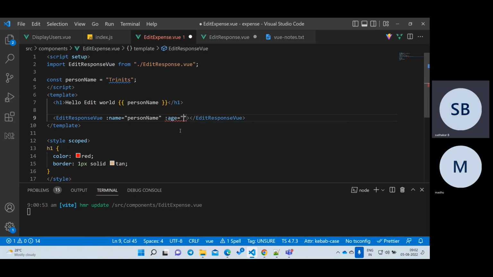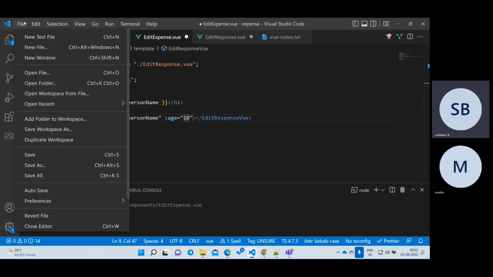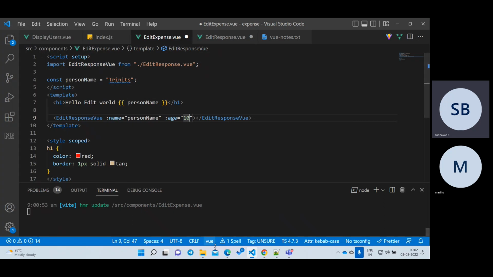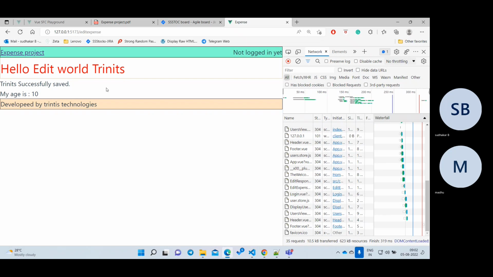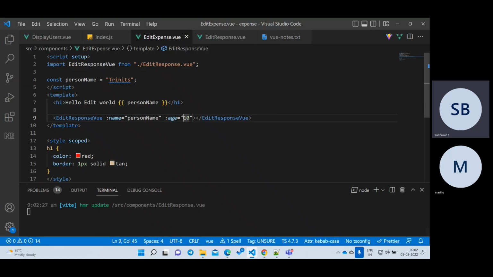Colon age is equal to, you can write 10. I am directly giving the value. If this is not working, let us see what will happen. File, save all, and reload the page. What is happening? It is automatically reloading, right? Like this, if I have the value directly, I can pass the value.